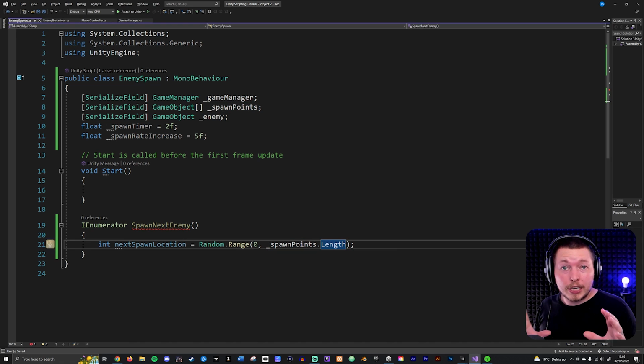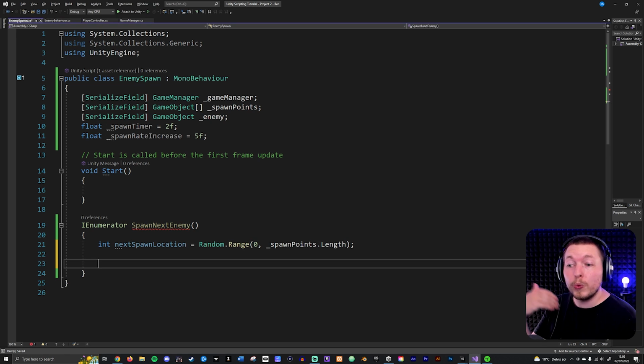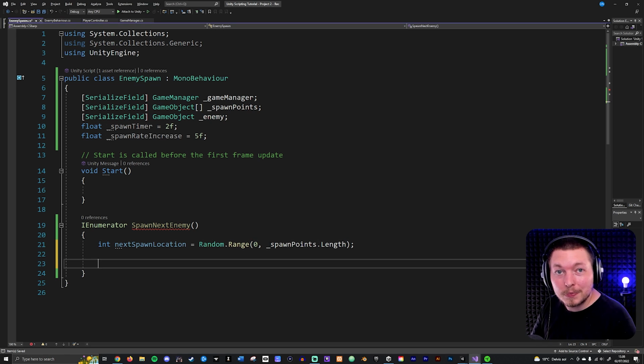This is actually going to tell us how many indexes are inside this array here. So in this case, it's going to be 8. Actually, it's going to be 7 because we count 0 as well. So with this number here, it's now going to give us just a random number between 0 and 7, which means that we're going to get a random spawn location.